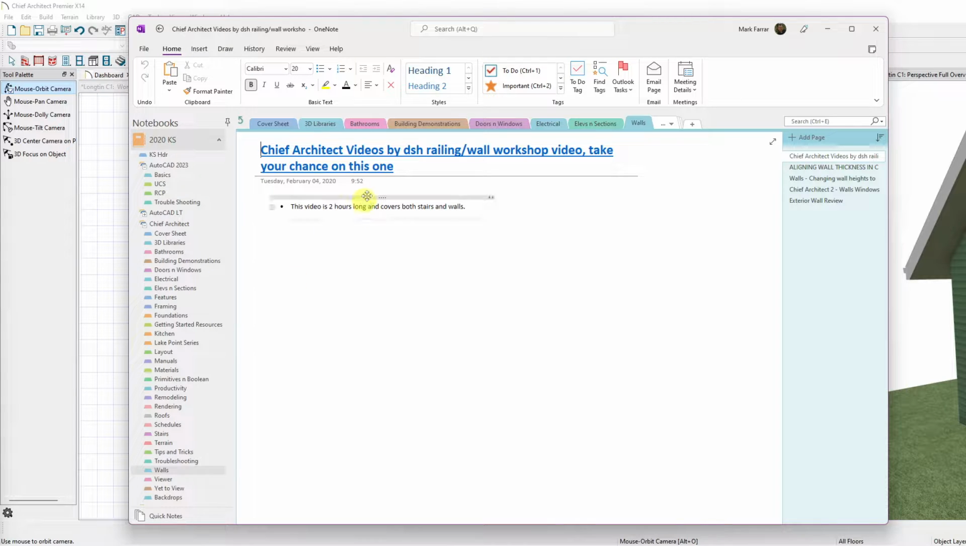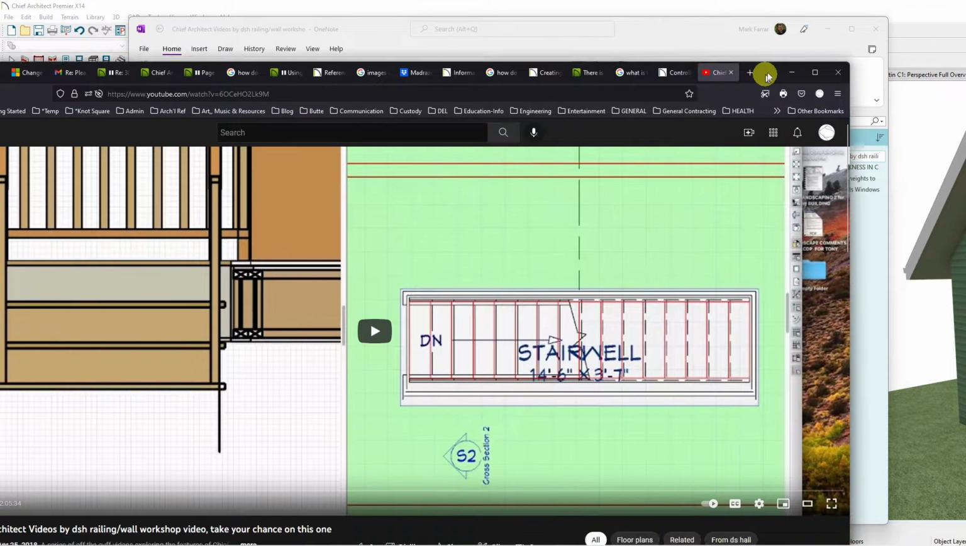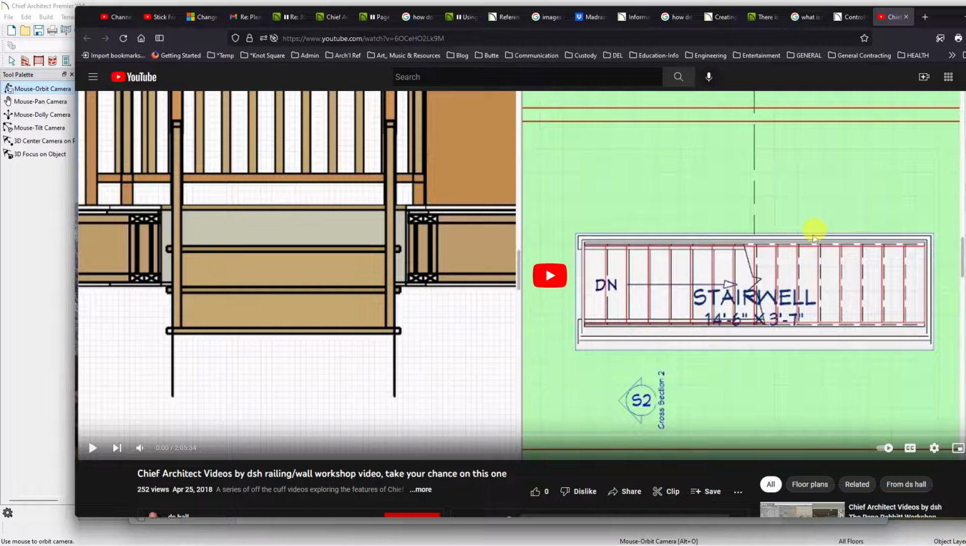Anyway, I have got Chief Architect Videos by DSH Railing, Wall Workshop Video. I don't know what I spelled there. I'll have to go look at that. I don't know what that means, but that's a link right there. If I click on it, it just pops open right over here and it's ready to go. Oh, it is DHS, so I guess that's correct.